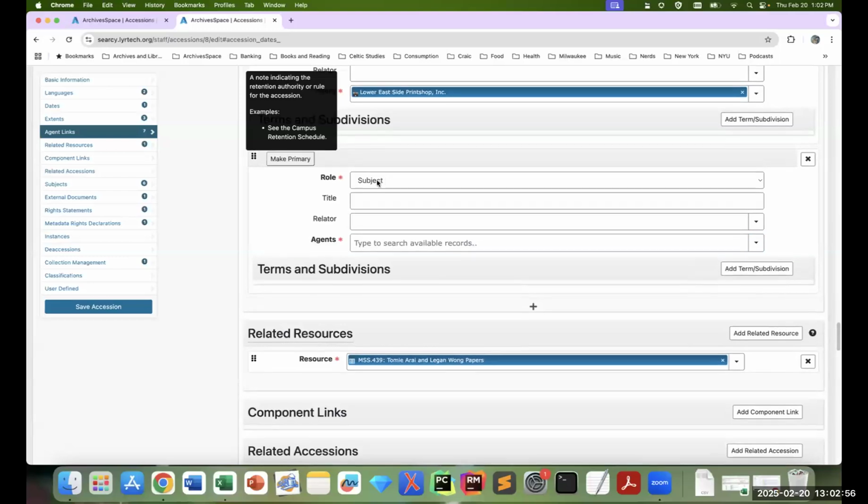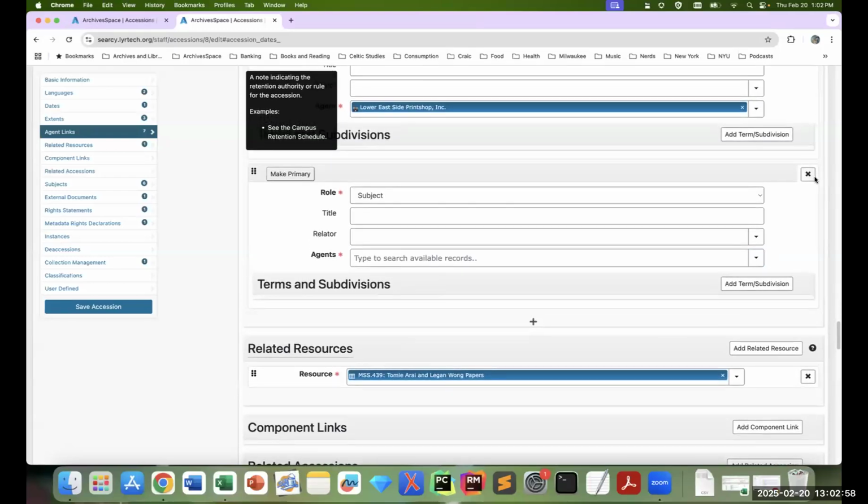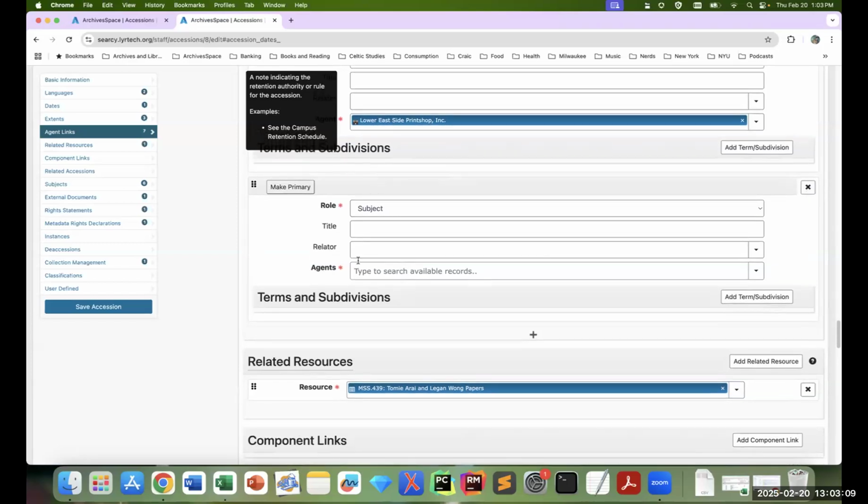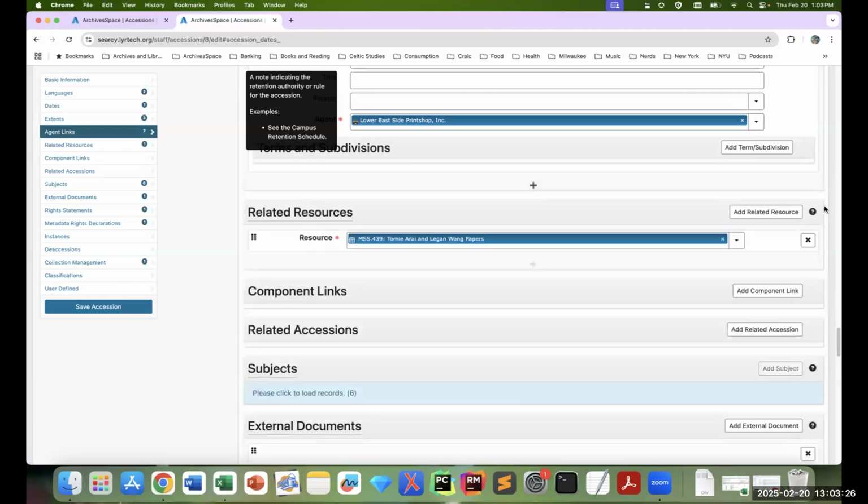So if I've opened either an agent or a subject subrecord, and I decide I don't want it, I don't want to leave it empty because this red asterisk is required. And if I try and save this, I'll get an error. So if you open up something and don't need it anymore, you just click this X and then click confirm removal, and that'll get rid of it.